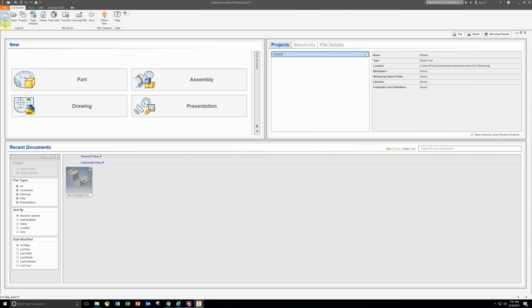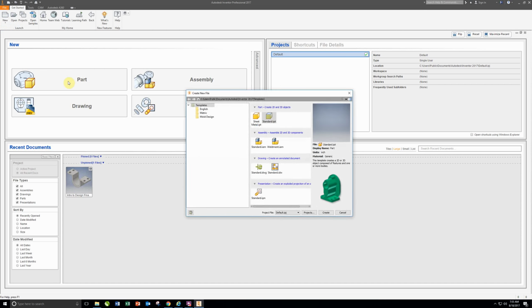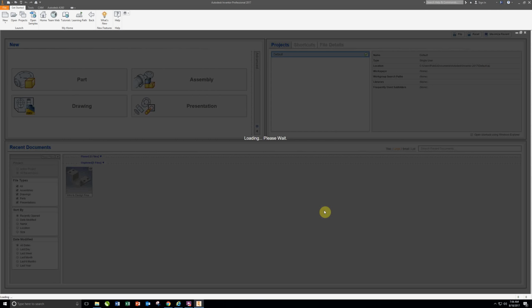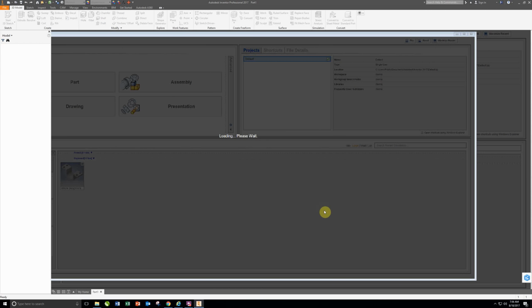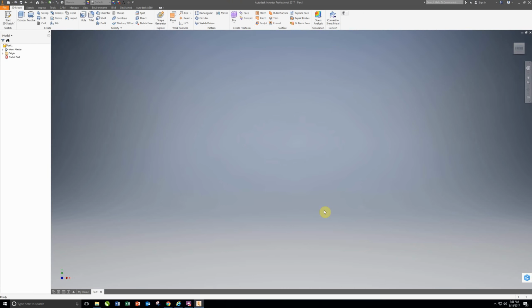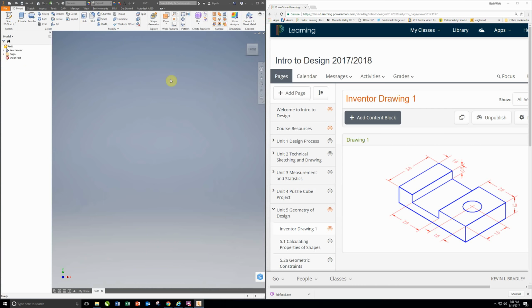Okay, so I want you to click on New. Go ahead and click New. Then we are going to do a standard IPT. That's a part file. So we're going to do a standard one, meaning it's going to be in inches. I can either just click on that and hit Create, or you can double click on that. Either one works. So I'll go ahead and hit Create. Again, this will take a little bit of time, but that's going to open a brand new part file, and you'll get to see what Autodesk Inventor looks like. So I've got Inventor on this side and I've got my drawing on this side, and this is the beauty of having these large monitors.